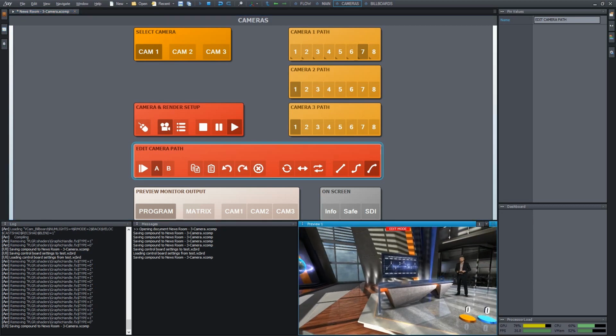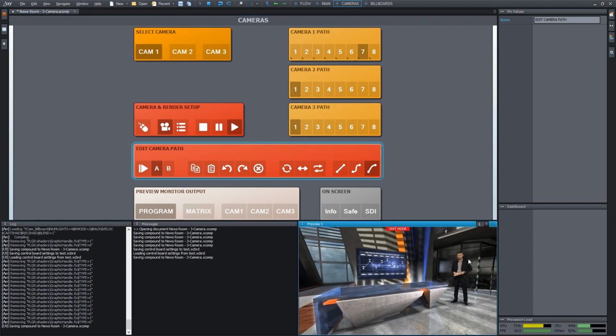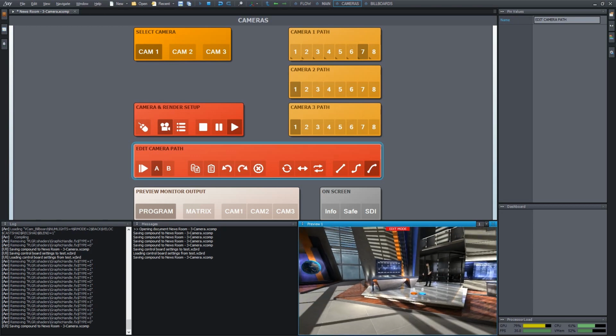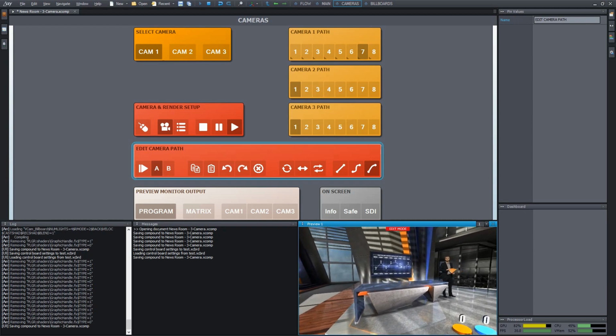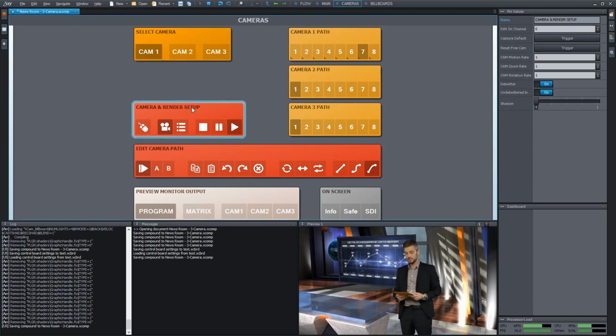I forgot to mention earlier that if we keep the Control key pressed down in all types of camera movements, we obtain a much faster camera movement, and if we keep the Shift pressed down, we obtain a much slower camera movement. Now let's take a look at the camera and render setup box.